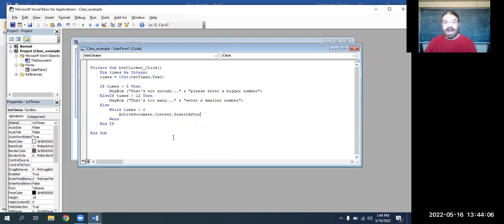I'm just going to go with insert after, which is the end of the document. We'll just append some stuff on the end, and then what do we want to append? Just a random string. I'll just write "doing stuff" however many times. And then we don't want to forget to decrement our counter, because if we enter an infinite loop and get stuck in Microsoft Word, we have to crash Microsoft Word and restart the whole program.